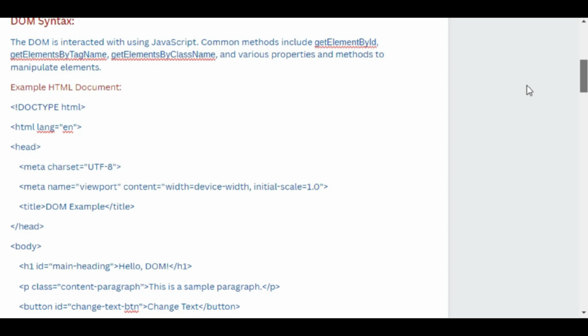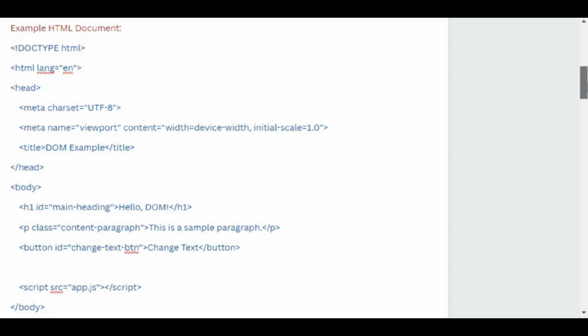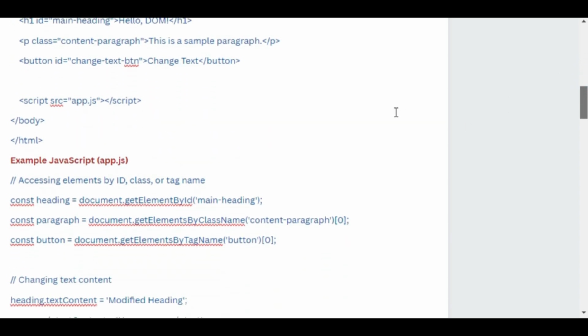Example document: html lang en, head, meta charset UTF-8, meta name viewport content width device width, title DOM example, head, body, h1 id main heading, Hello DOM, paragraph class content paragraph. This is a sample paragraph. Button id change text button, Change Text, script src app.js, body, HTML, the closing part.